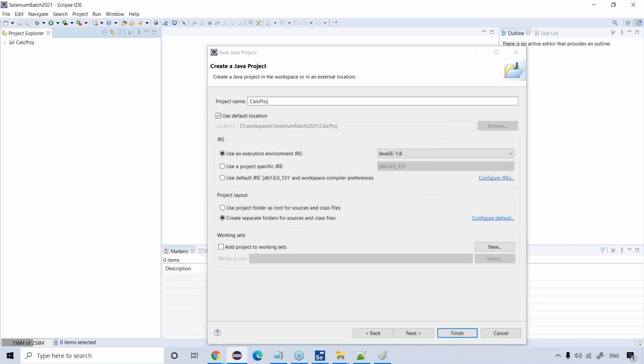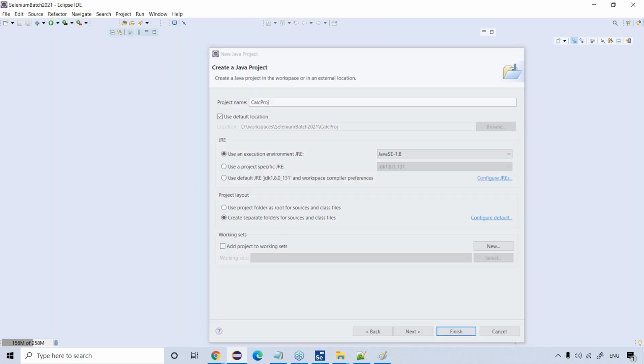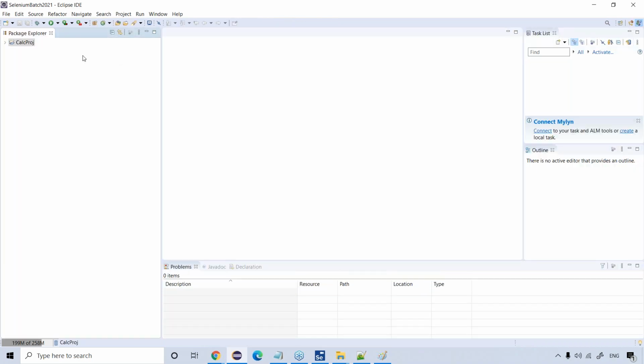Click on open. And you'll see Calci project created. If you expand this, you'll see a SRC folder. This is the source folder. Anything that you'll be writing, the code in your project will be inside this source folder.